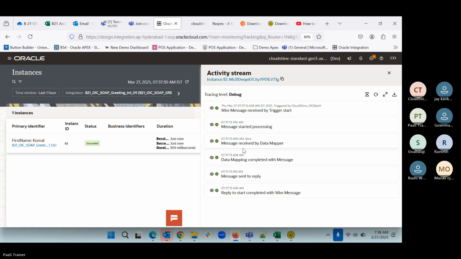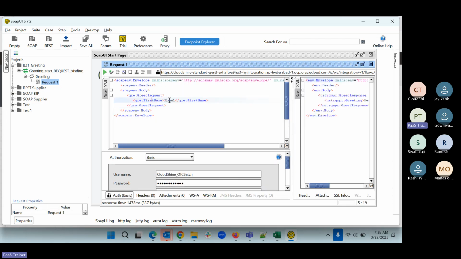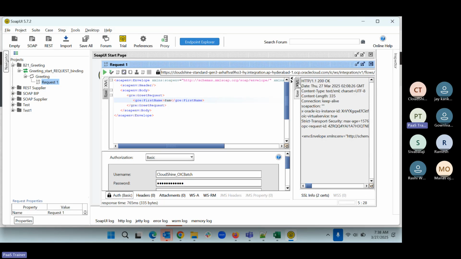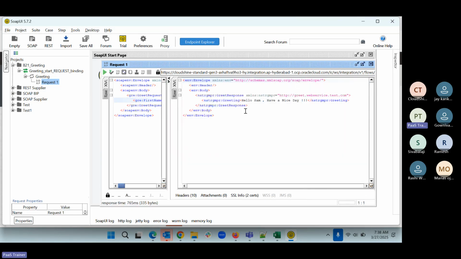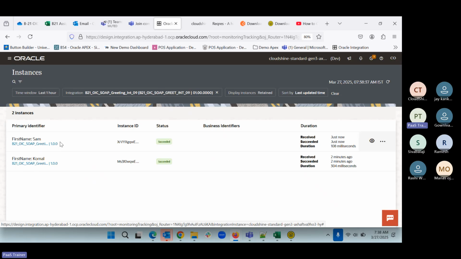Now, if you see right here, we are getting this message, hello Komal, have a nice day. If we change something, will it reflect here? For example, if I run again with Sam, run again, it is working fine. If you see right here, hello Sam, have a nice day. It means it is working. If I come and refresh here, see, first we ran with Komal, then we ran with Sam. This is how we can test our SOAP integration.